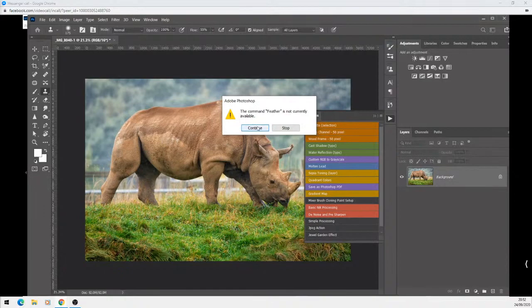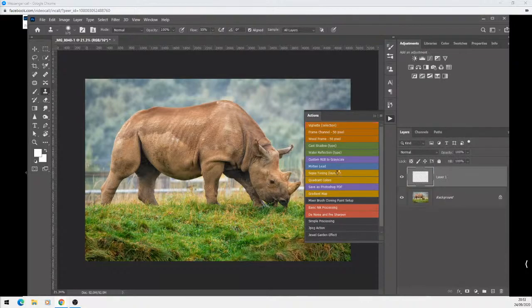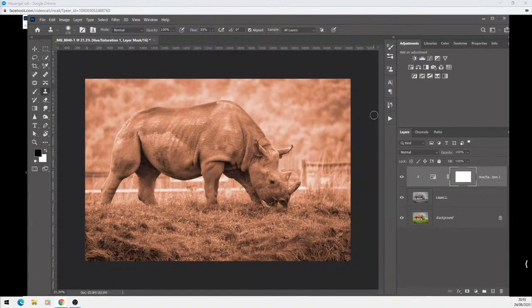So I can put a vignette. Oh, feather is not currently available. Okay. Should have been. I didn't build it. So, I mean, I don't know what these do. Let's try a sepia turning. Yeah. There's another action that they built. And if you don't like it, which I don't, Control Z till you get out of it. That's just building an action.